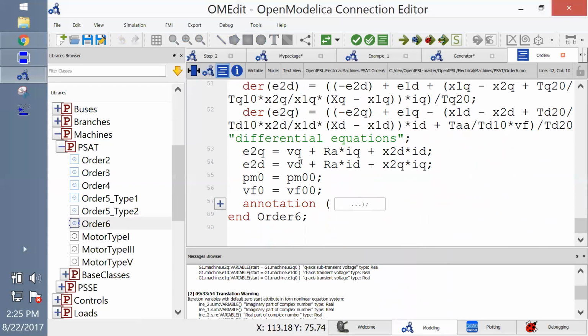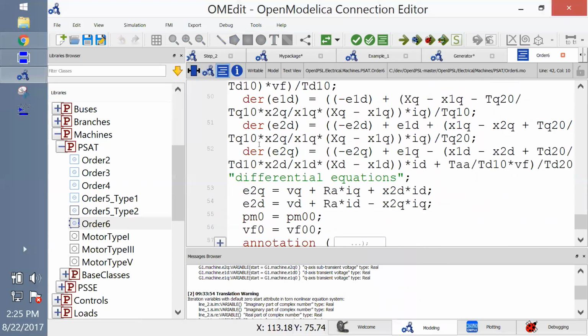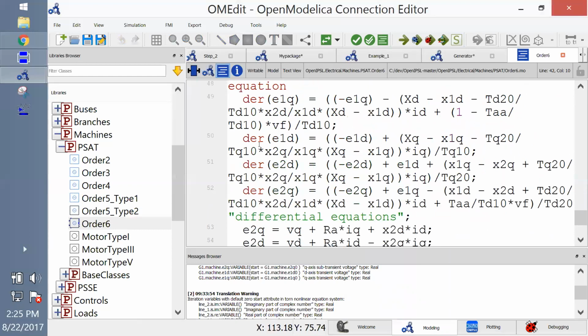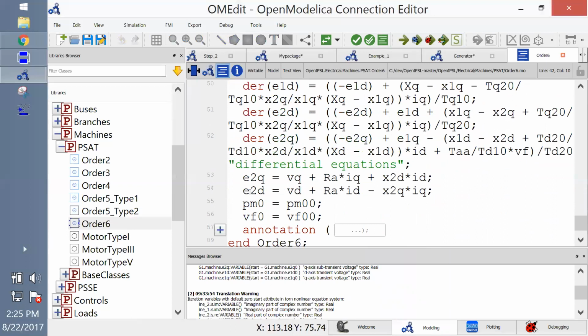And here you have this model has order 6. It means that it has 6 differential equations. So you can count here, 1, 2, 3, 4. What's the other 2? Anybody knows where the other 2 differential equations are? Swing equation. Yeah, where are they? They're not here.